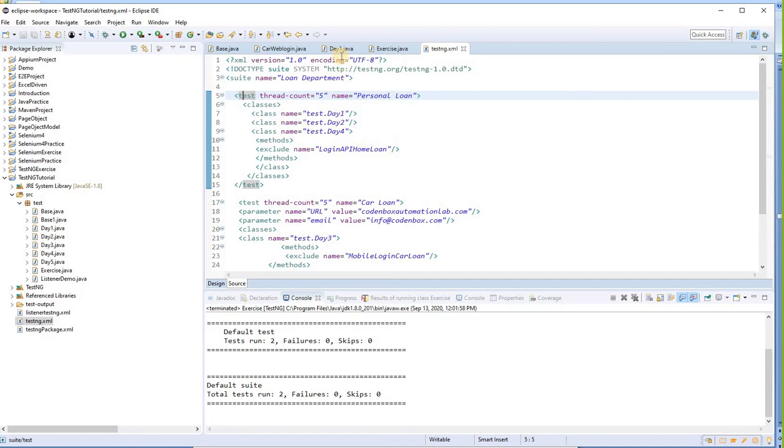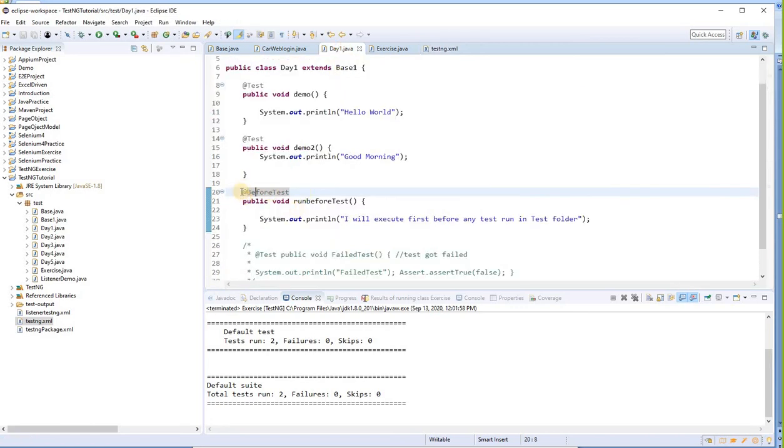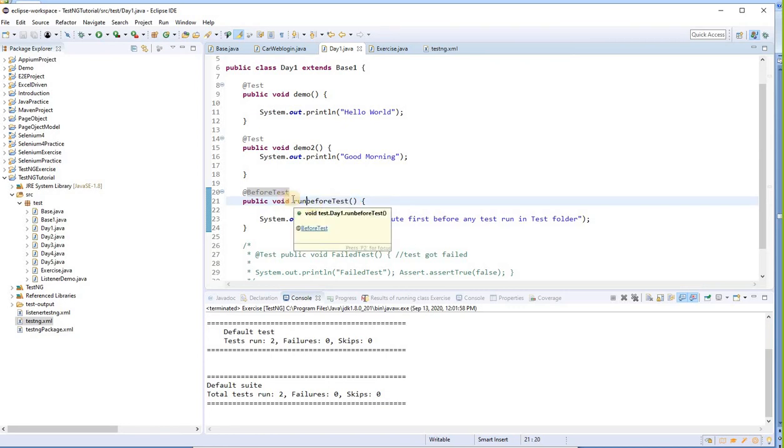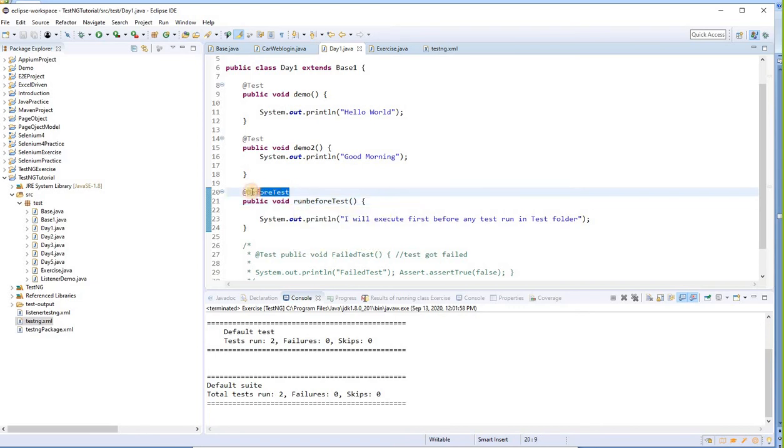And in day 1, I have one method called run before test. So first of all, this method will be applicable since you have a @BeforeTest annotation. It will be applicable on your test XML file, not at your class level. It will be applicable at your XML file level.